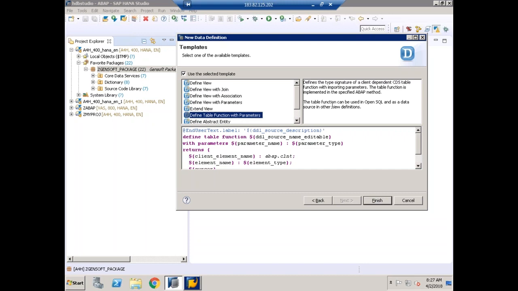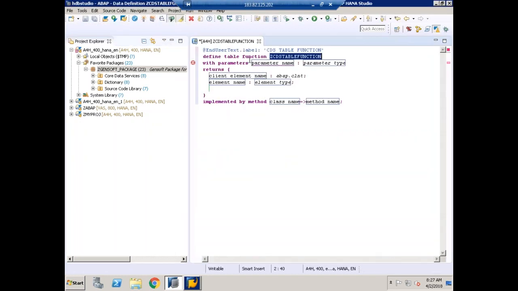The table function can be used in OpenSQL and as a data source in other view definitions. Fine. So I'll choose this define table function with parameters. I'll say finish. Yeah, you can see here these are the different annotations which you already know, End user text dot label, and so on. Okay, so you can observe here there is no database view gets created here.